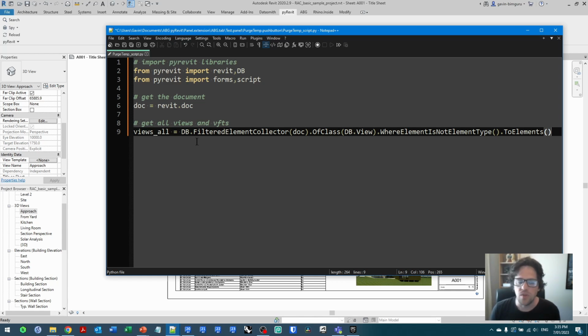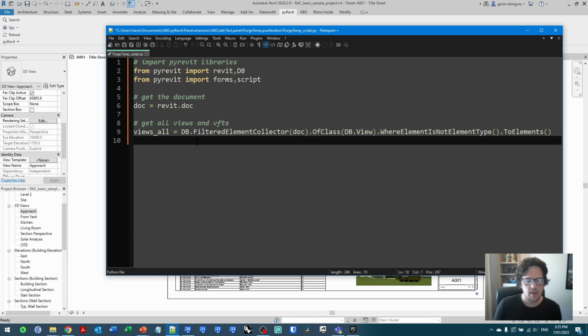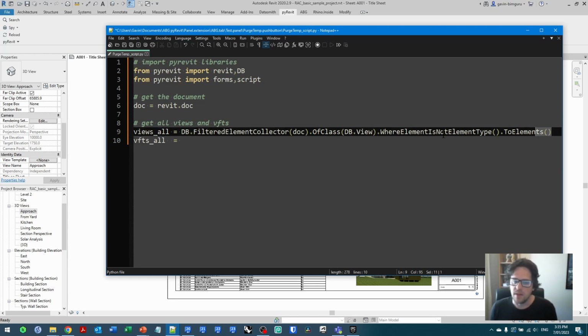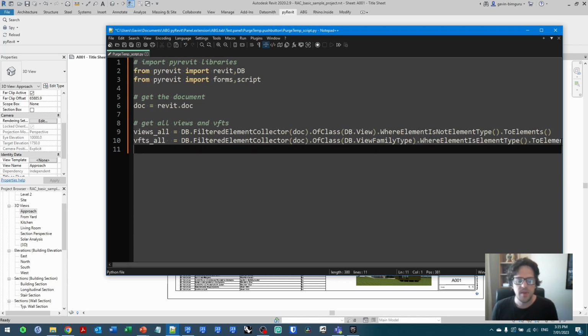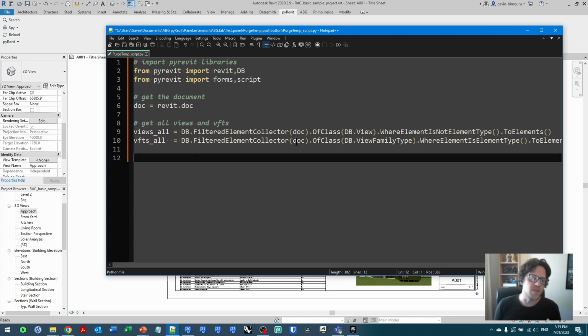I think with views it's not as problematic, but I'll do it anyway. I'm then also going to get all the view family types. So I'm just going to copy this line. It's a little bit easier. And this time we actually want to get them where it is an element type. So a view family type is an element type. But we're now targeting instead the view family type class. So with this, we should now have our views and our view family types.